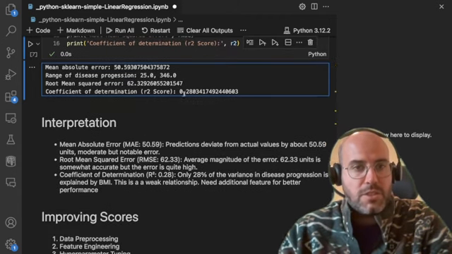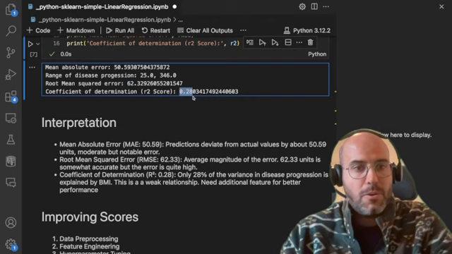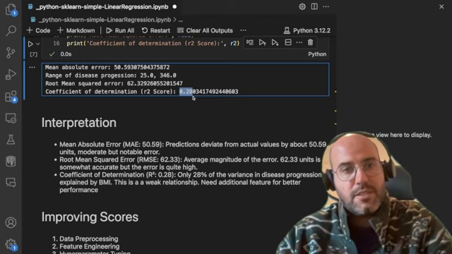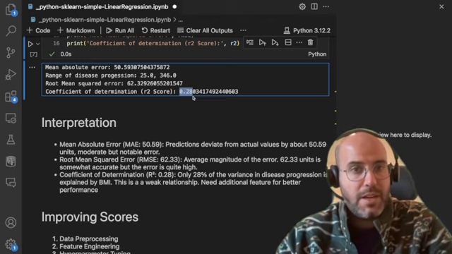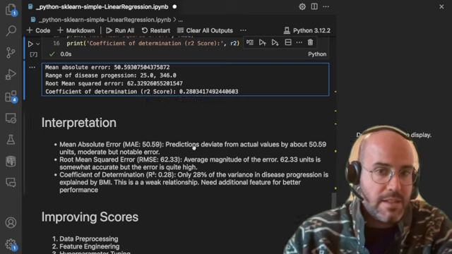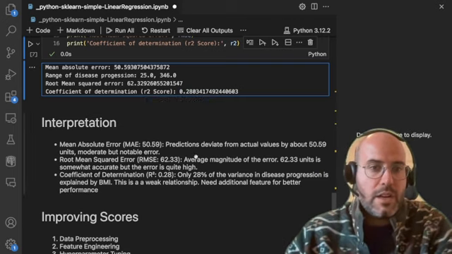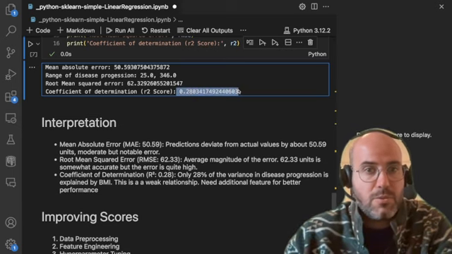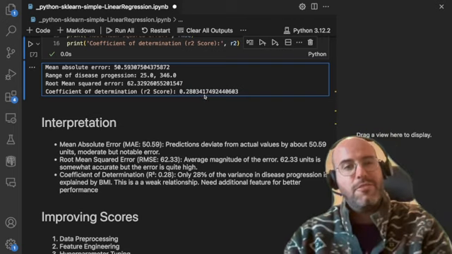And we have a coefficient of determination of 28. So it says how much of the variance in the target we can explain with BMI, and it's only 28%. So it's quite weak. In this case, that is a value from 0 to 1, and 28% signifies a weak relationship.